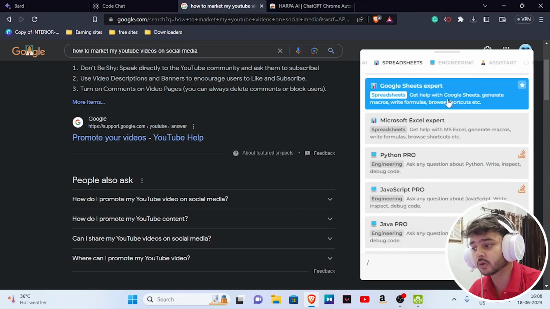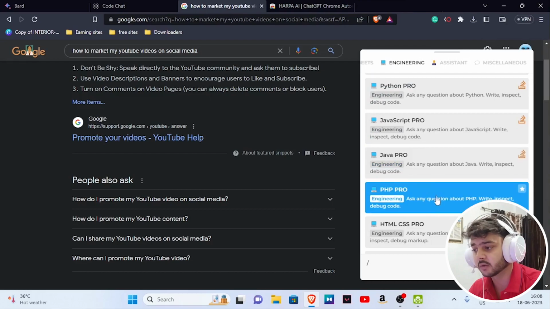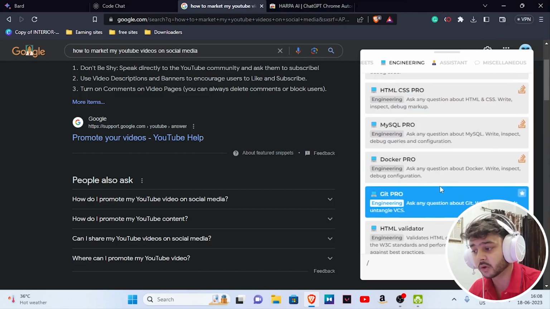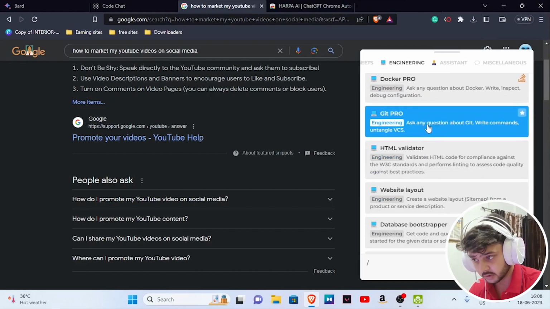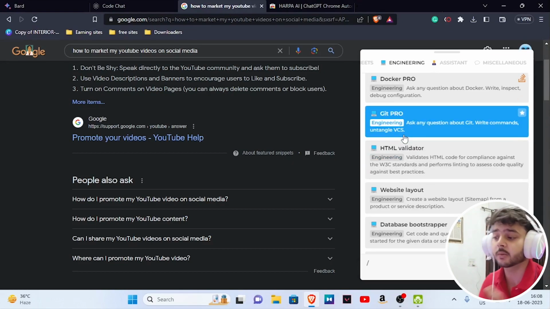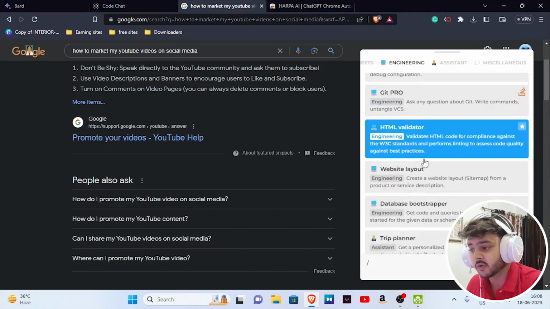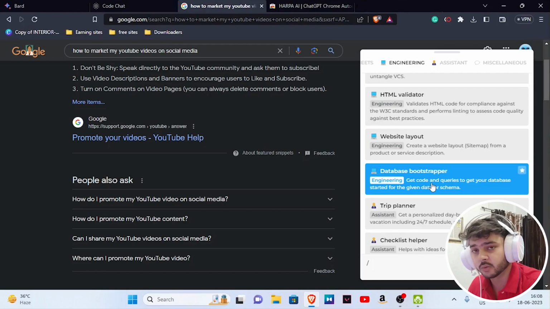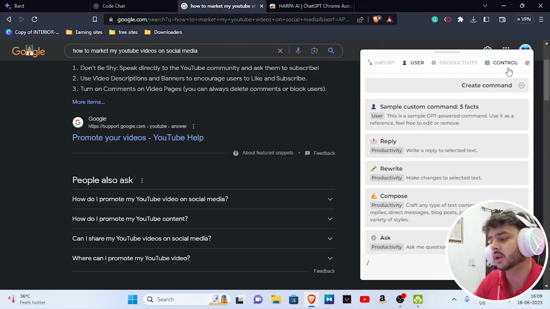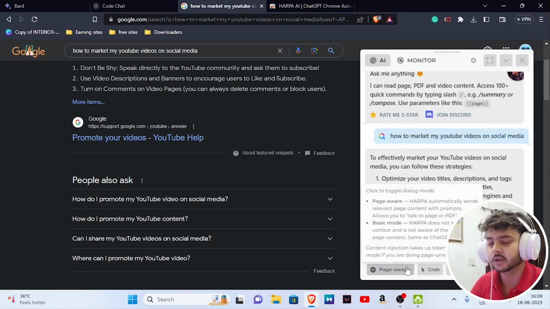You can ask it to work on spreadsheets. You can ask it to write code in Python, JavaScript, Java, PHP, HTML, CSS, MySQL, Docker, Git. This is, I think, GitHub's AI, something related to GitHub. I also don't know how many features there are because it is such a vast extension. HTML validator, website layout, database bootstrap. So it's a very powerful AI extension, and it is connected with ChatGPT, so that makes it even more powerful.